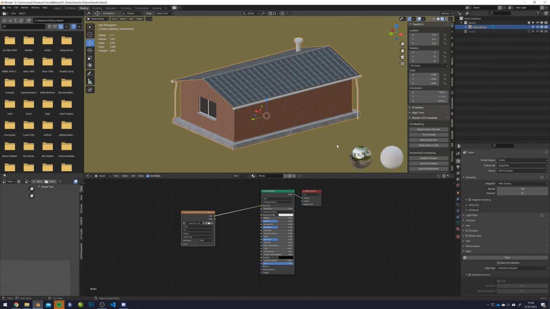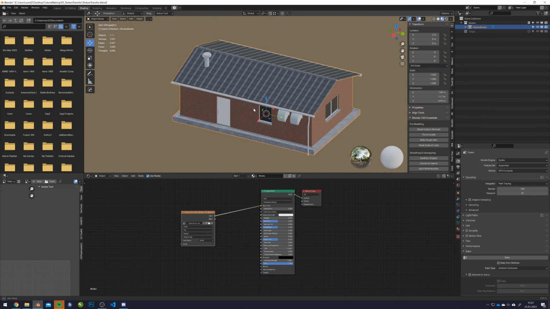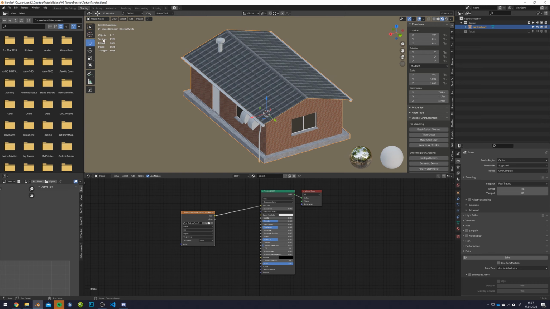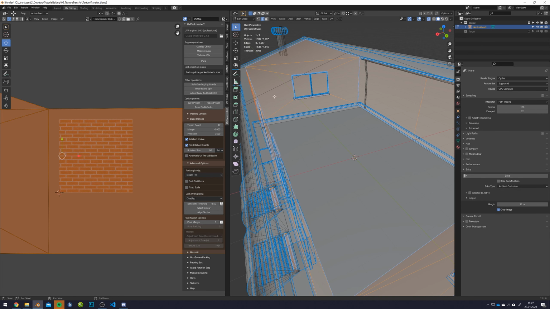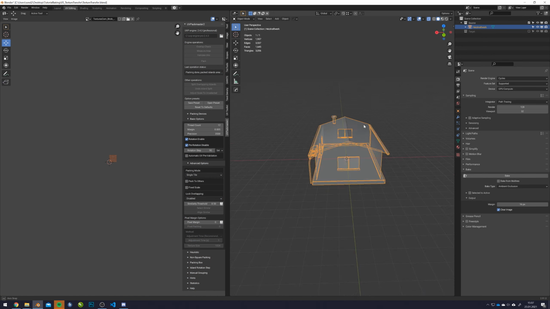Alright, and last but not least, I want to show you how to transfer some textures from one object to another, if they're somewhat the same. So here we have this little tiny house. It's very crudely textured. The caveat with this one is, though, if we go into UV editing, you can see that it is textured with tileable textures.